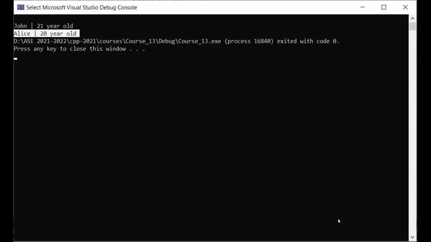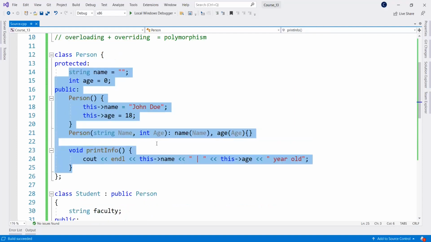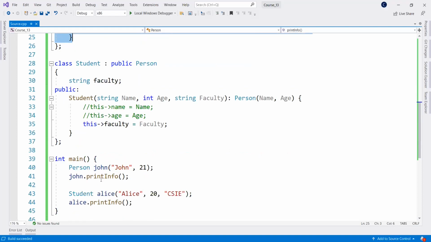Okay, we inherit a lot of methods. We like them, but you see the methods are limited to the context where they were defined. Obviously, printinfo here doesn't have any clue about a faculty. You can't write faculty here because there is no faculty in the person. But the faculty is an attribute which we add in student. So how can we print Alice's data like name and age plus the faculty?